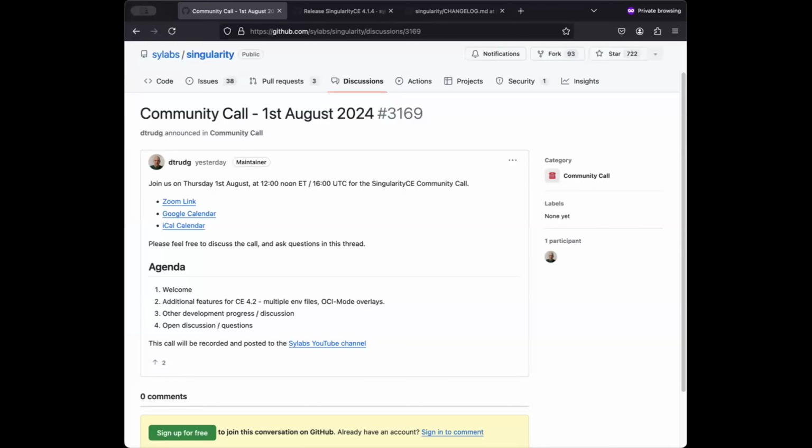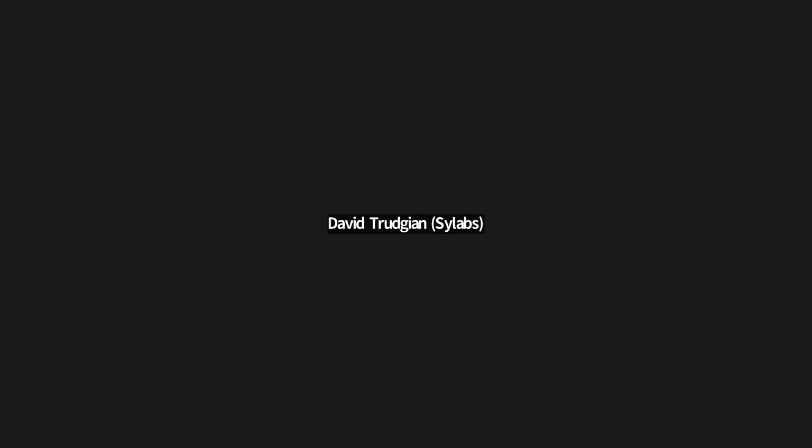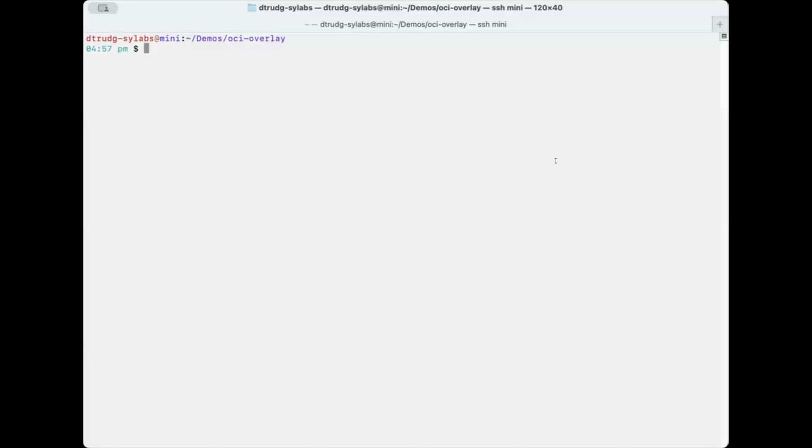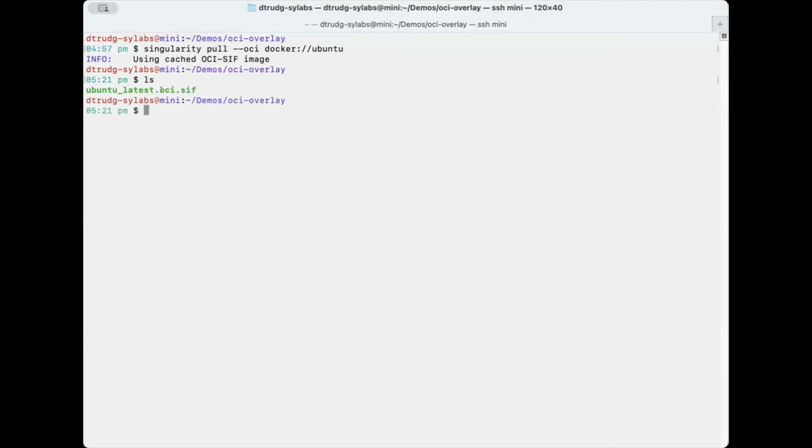So the next thing that I'd like to show again briefly is at this point here: OCI mode overlays. I'm going to switch into my terminal here, and hopefully everyone can see this. I'm going to begin by pulling down just a standard Ubuntu image into an OCI CIF file. Now, whenever I run a container in OCI mode, because we're trying to be more compatible with the behavior of other OCI runtimes, we have a writable temporary file system in place.